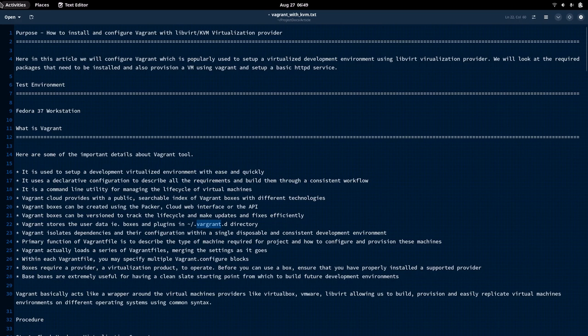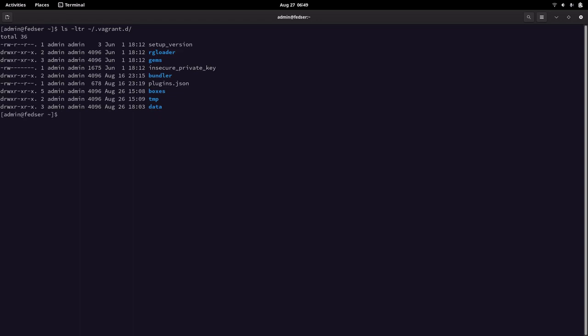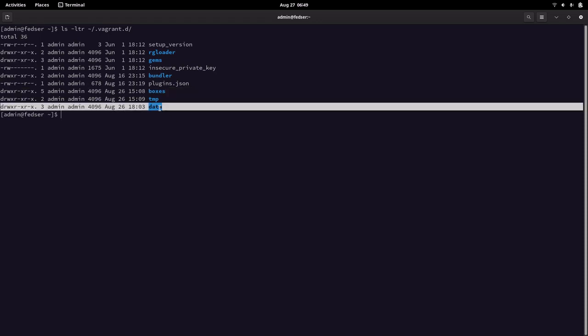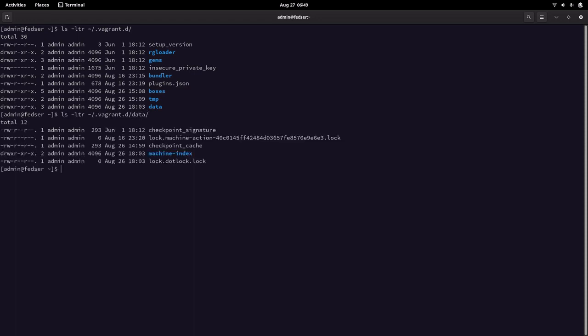So let me go into my shell and try to do ls -ldr in the home directory. In that we are going to look for .vagrant.d. Okay, so as you can see, this is the home directory wherein all the boxes are downloaded or installed, and this is the data directory that holds our machine that we are launching.